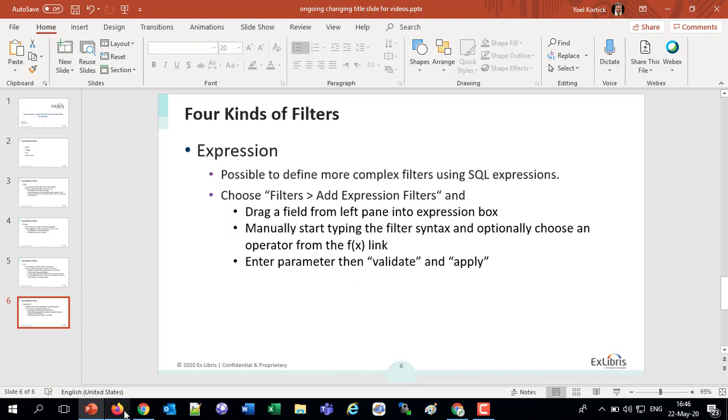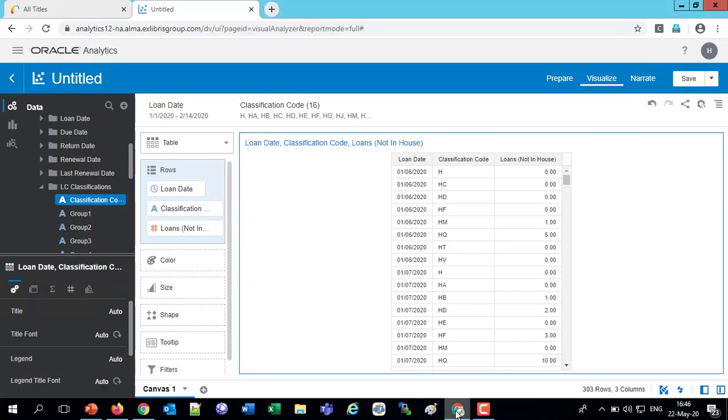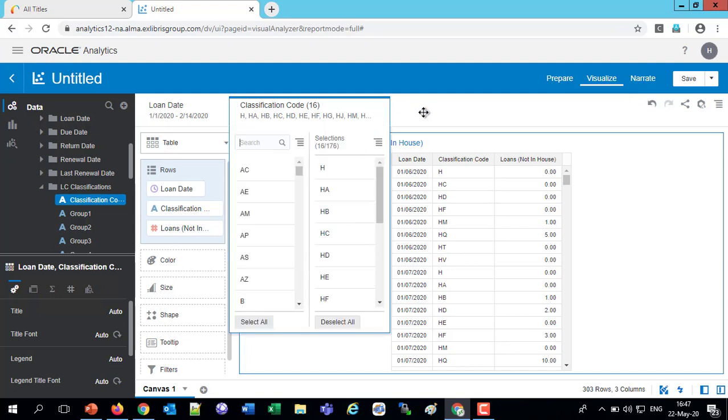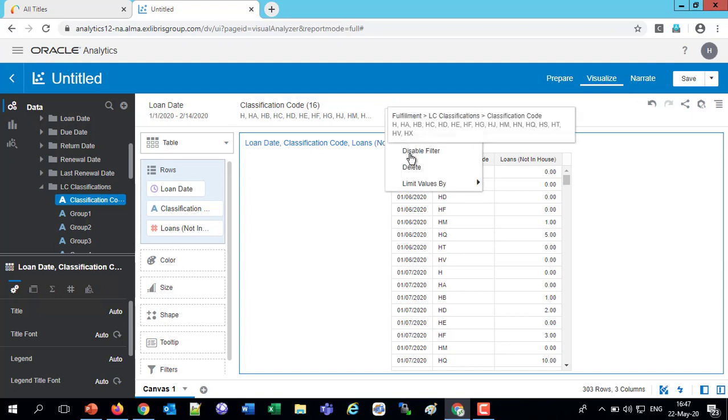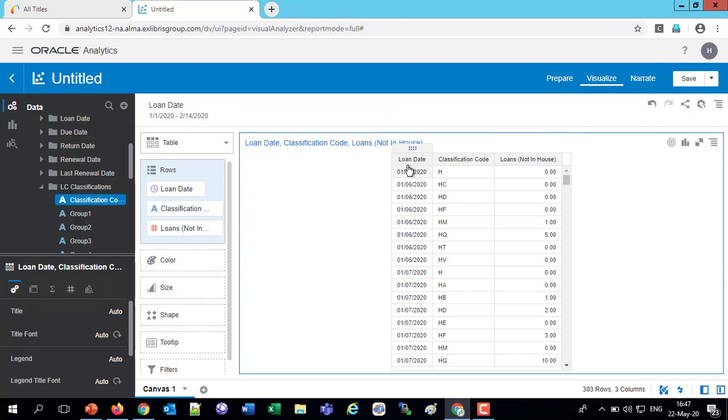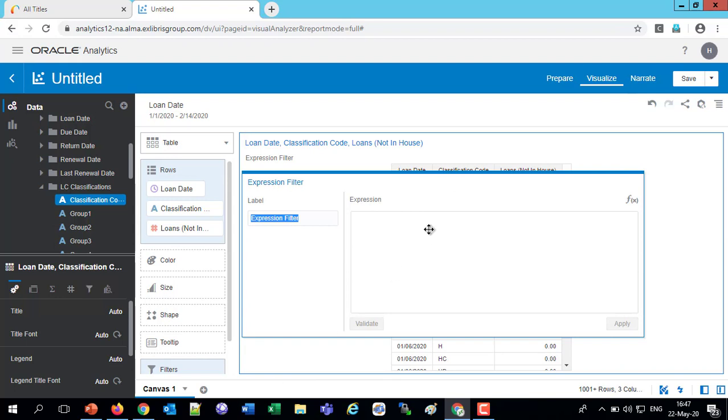Let's say, for example, let's go back to the project. And I'm going to remove this classification code. Let's say we want to delete this one, so I'll click up here and delete. So now we no longer have that filter. You can see we have all classification codes. So what could I have done? On the bottom here, I'll select filter, add expression filter. And now I can just start typing in SQL.